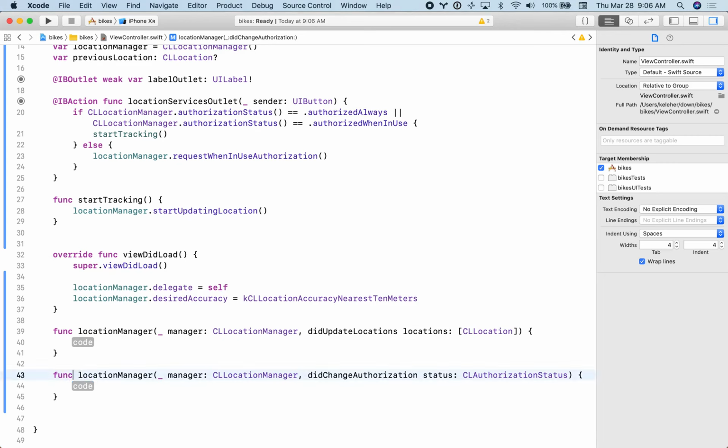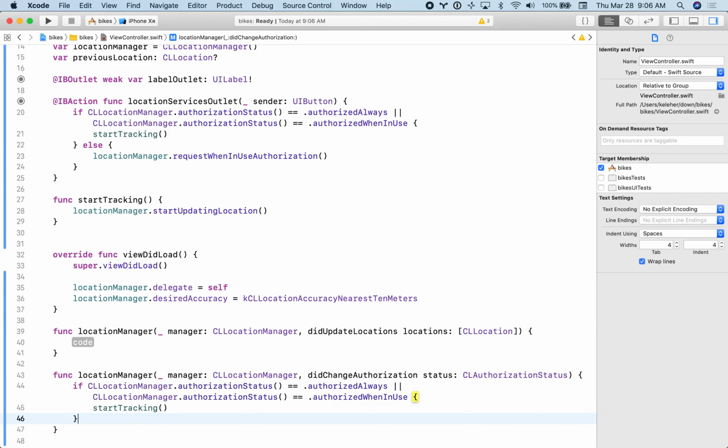And then based on that, we can possibly start tracking or not. Maybe I could organize this differently, but basically copy this stuff. If some sort of change occurs, and we check and we're authorized always or when in use, then we go ahead and start tracking. Everything's good. The other thing that we want to do is actually start tracking. If you look at the parameters here, we get the location manager, which we already know, and we get some locations.